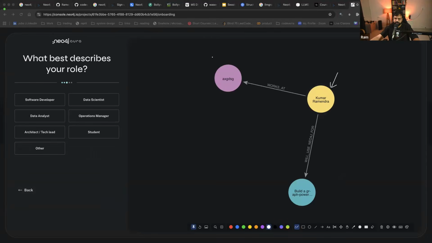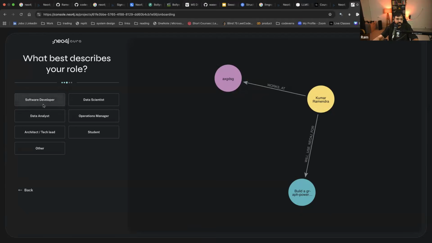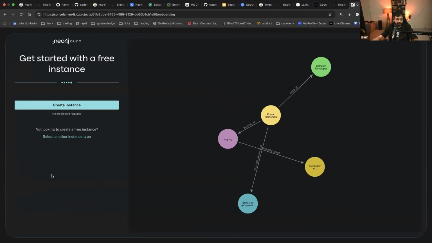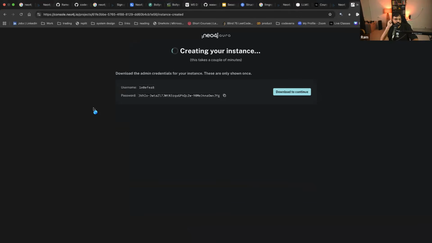So this is one node and this is one node, and it is saying that I am the person who works at this company. So look, it made the connection here, and we will use Neo4j for it, and here there is a node for build something. And now look, it is asking me which describes your role. So I will say software developer. See how the nodes are being created, generative AI. So I will say create instance. That was a very good UI actually, for whoever is signing up.